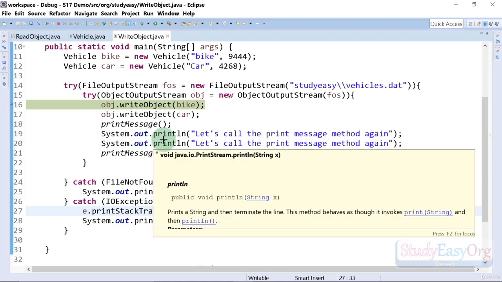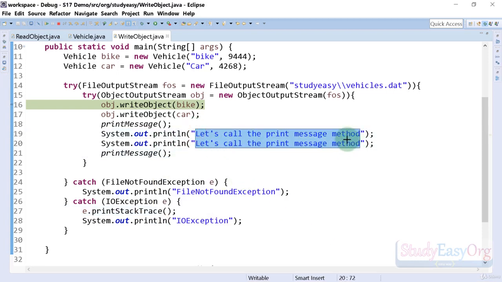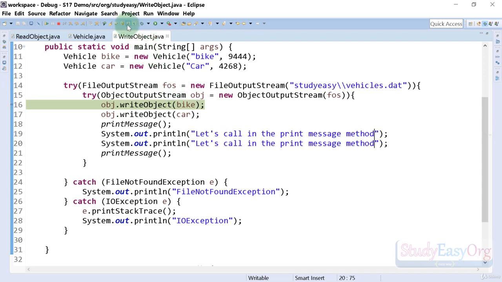Then block selection mode will help us. So we will simply highlight these two lines of code and then we will start typing. For example, let's call in the print message method. So using single effort we are achieving double the result. So this is good, and this block selection mode is helpful a couple of times.